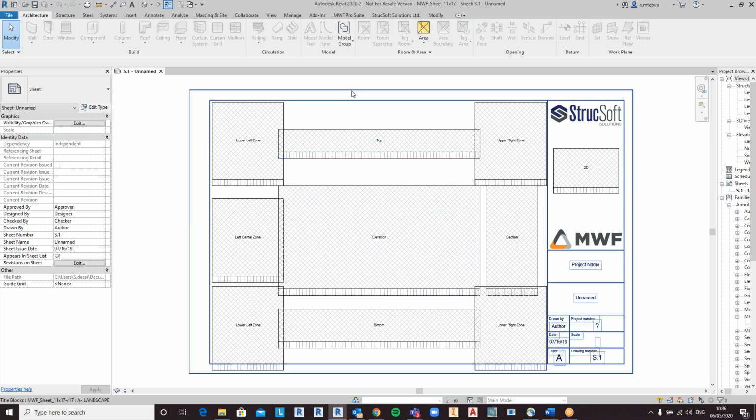We would actually go about saving this sheet as a project, and then within the title block itself, the family here, we would actually save that as a family within the project. So this here is actually a project, and the title block itself is actually a family.